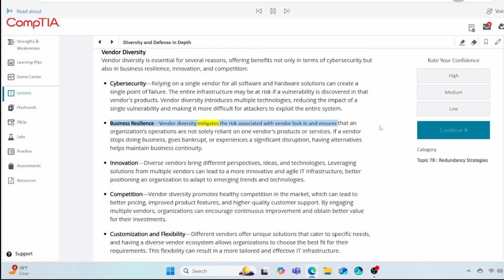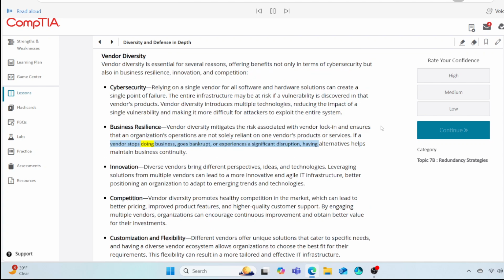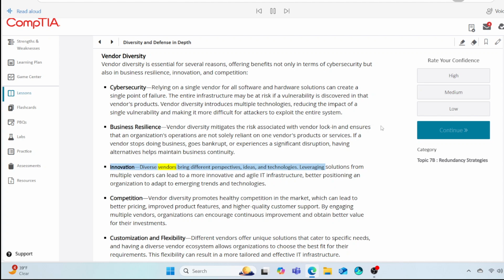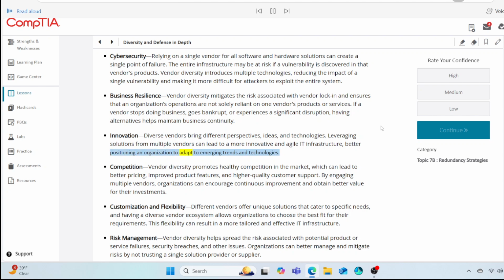Business resilience. Vendor diversity mitigates the risk associated with vendor lock-in and ensures that an organization's operations are not solely reliant on one vendor's products or services. If a vendor stops doing business, goes bankrupt, or experiences a significant disruption, having alternatives helps maintain business continuity. Innovation. Diverse vendors bring different perspectives, ideas, and technologies. Leveraging solutions from multiple vendors can lead to a more innovative and agile IT infrastructure, better positioning an organization to adapt to emerging trends and technologies.